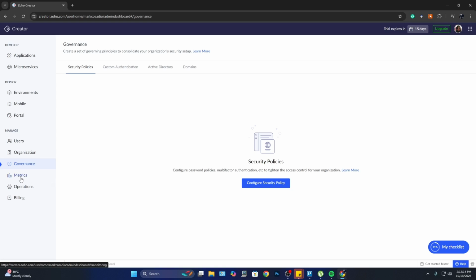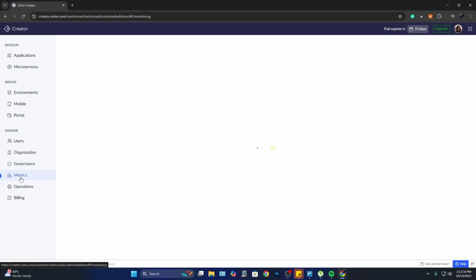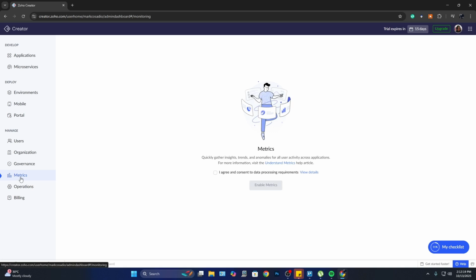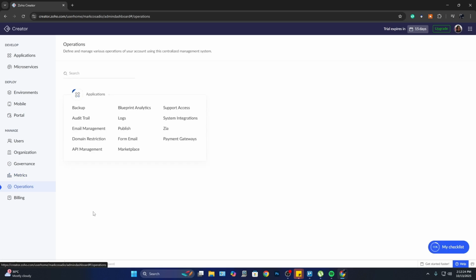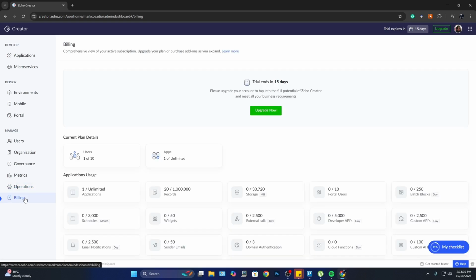You can also have your metrics or your analytics. So here you can have a bird's eye view of what's happening with your organization. And also you will have here your operations. So this is where you set up different operations for your organization. So for example, if you have different operation for leads or a different operation for the audits and other stuff, you can set up here. And last one is the billing for your Zoho Creator. So if you want to see the details of your billing, you can see it here.